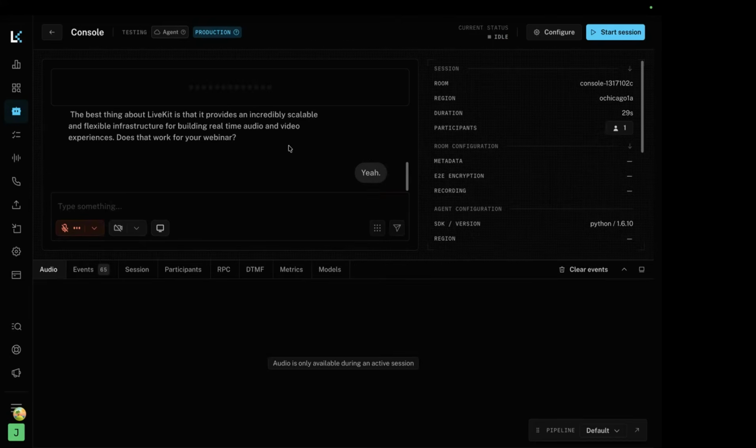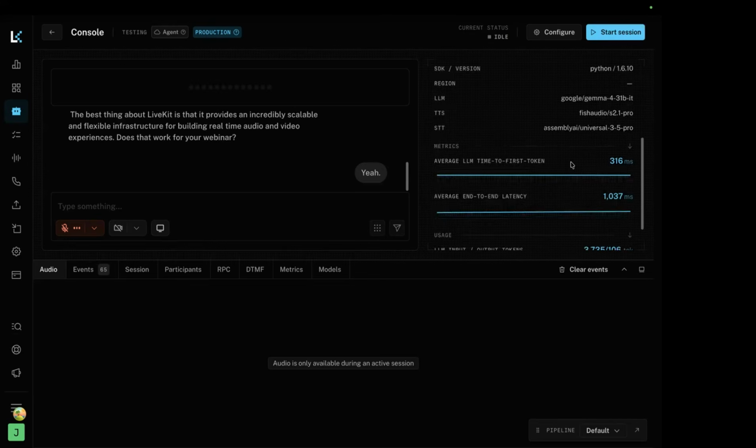But yeah, this is our agent console. You can test your agent here. You can deploy your agent. You can see what's going on here. As I scroll down here, you can see which models I'm using. So I'm using Gemma 4 31B, an open weight model hosted on LiveKit. I'm using Fish Audio S2.1 Pro, which is a really cool TTS model. It has this expressive mode, which we have turned on right now. And then for STT, for our speech to text, I'm using Assembly AI here.